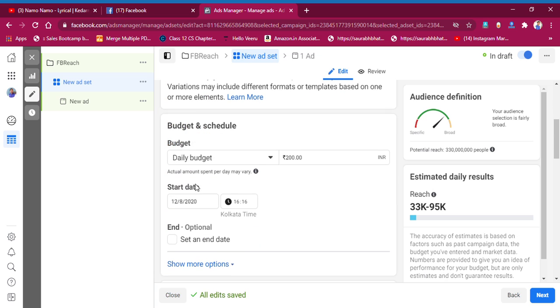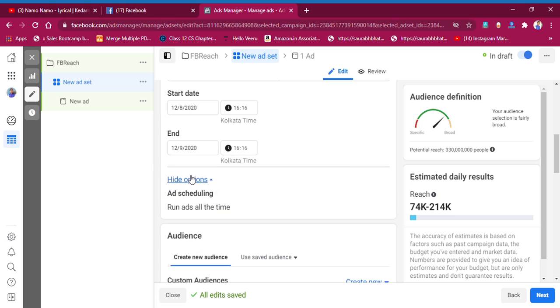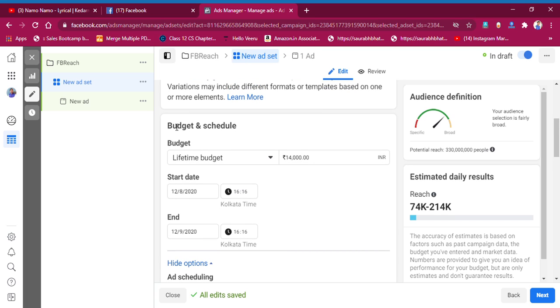Then budgeting and schedule, meaning how much you're going to spend. A very important concept. You can select a daily budget or a lifetime budget. I've selected a lifetime budget, and suppose it is 14,000. As per your budget you can select it. You can select a start date and make an end date as well, as per your plan. In this section you don't have to do anything else. In the budget and scheduling section, I have selected my budget. You can see over here it is showing reach, meaning 74,074 to 214k people will be reached through your ads.